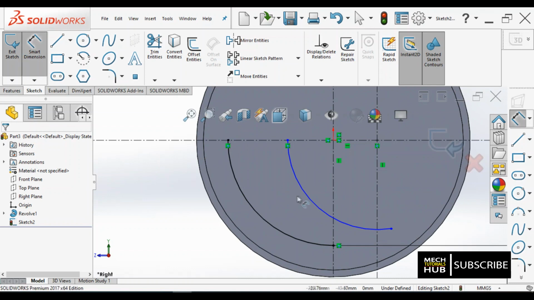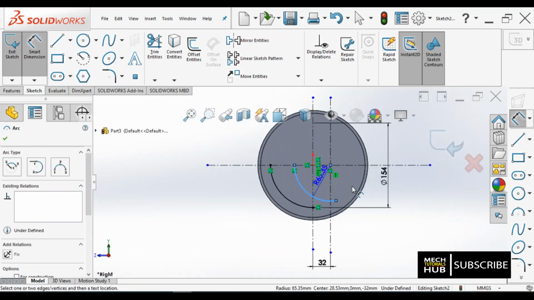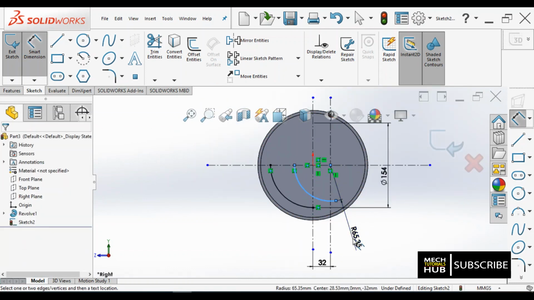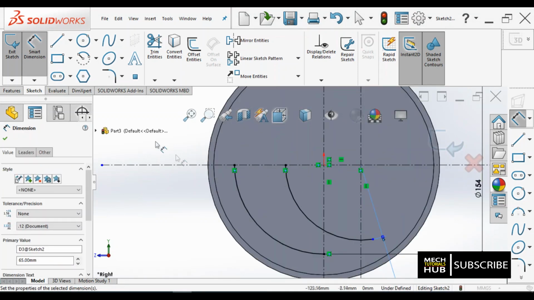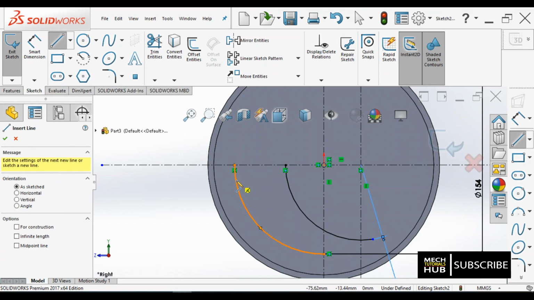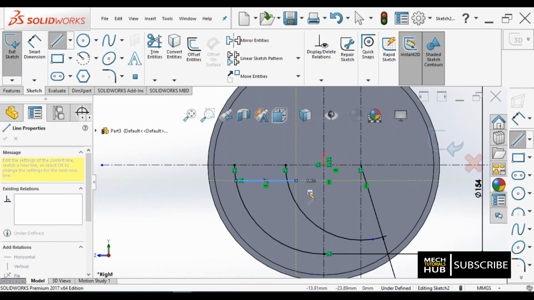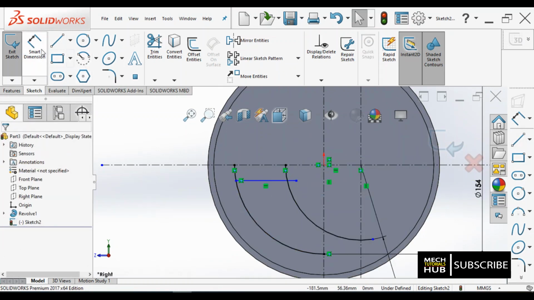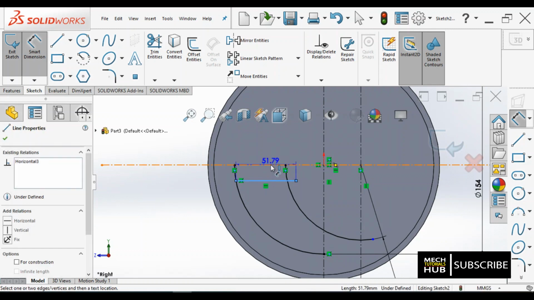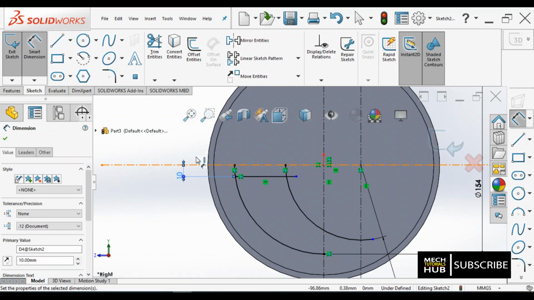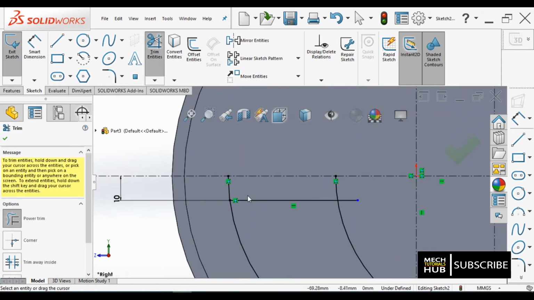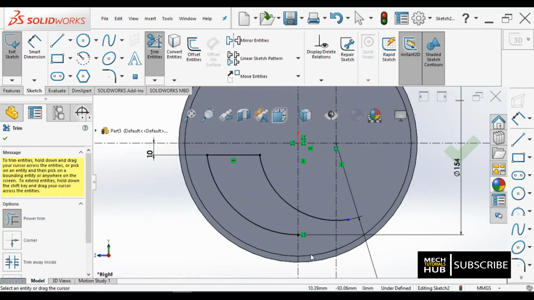Now let me fix this curve radius, supposed to be 65. That is okay. I'll take one horizontal starting end point, and the offset distance with respect to the horizontal axis should be 10. Now out of that line, all other are unwanted. You got it, this curve.